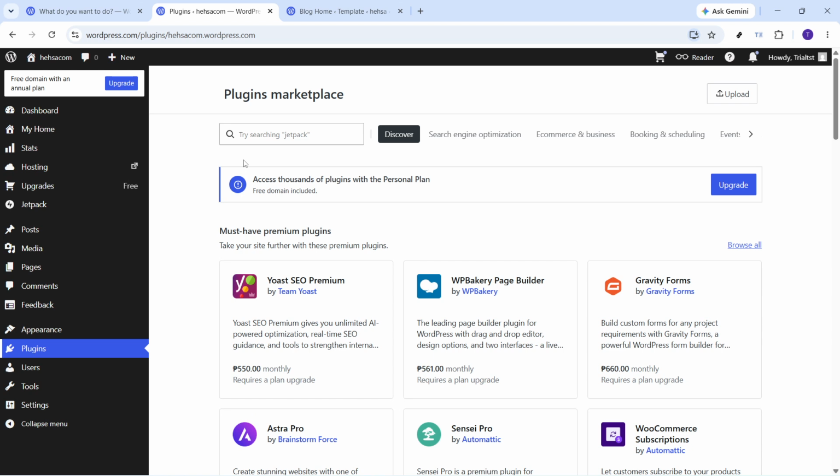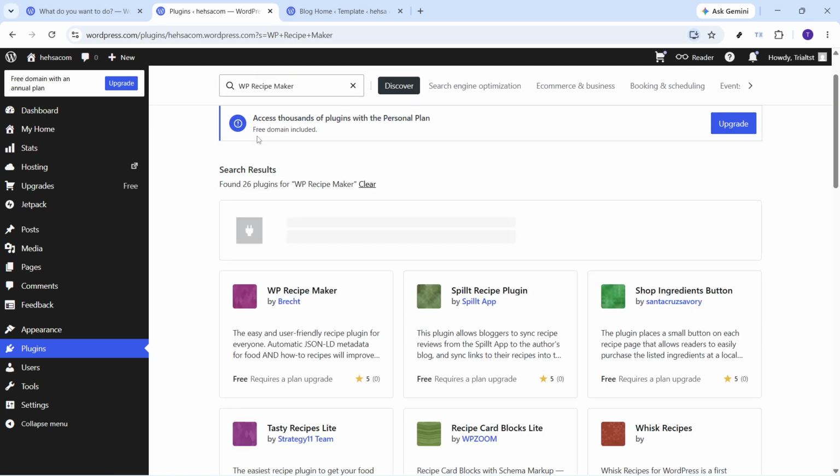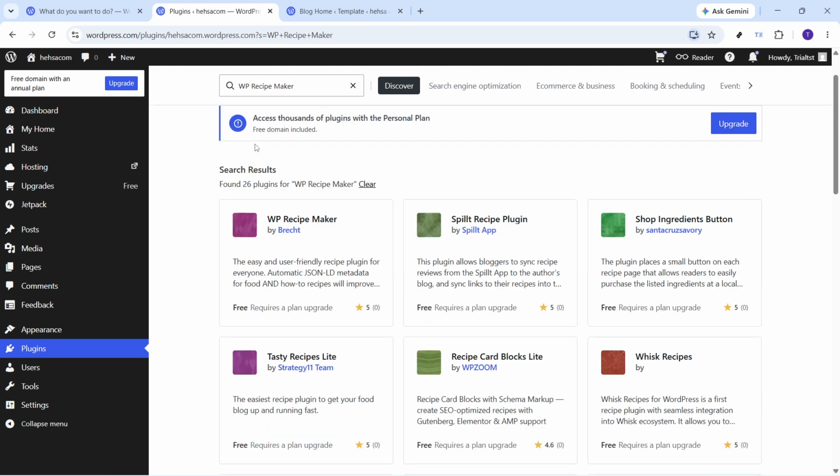After opening the Plugins area, use the search bar and type WP Recipe Maker. Make sure you type the plugin name clearly so the correct result appears. Searching directly for the plugin saves time and helps you avoid choosing a different tool by mistake.